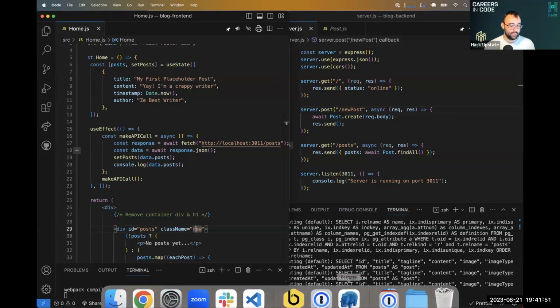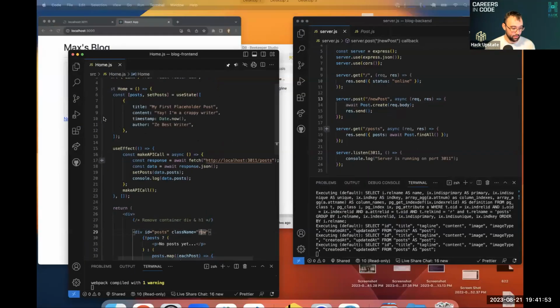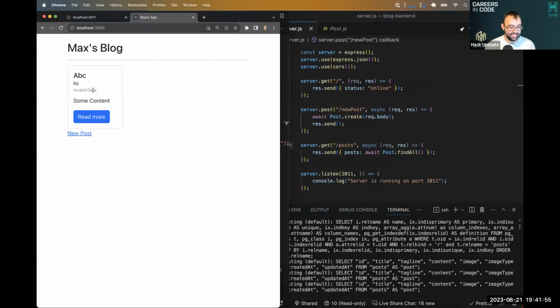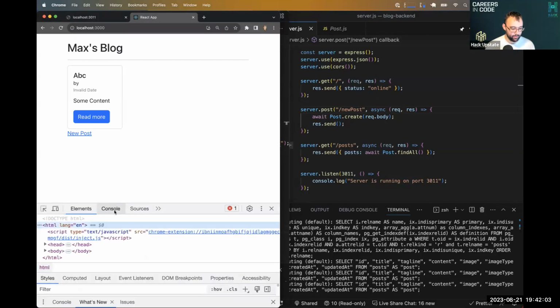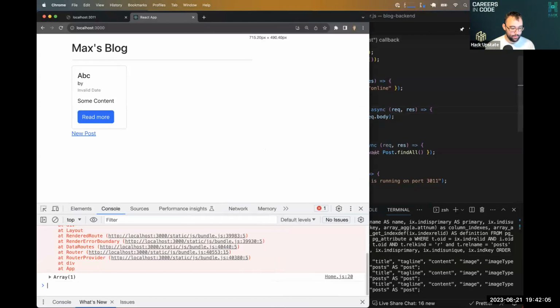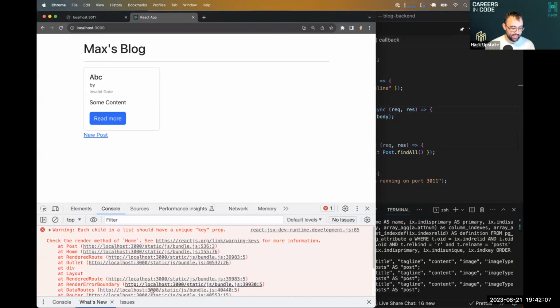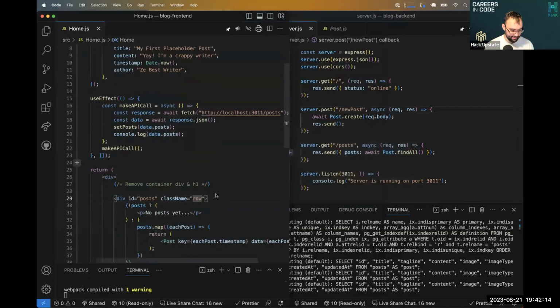Okay. So now let's take a look. We've got our ABC. We've got this invalid date. It's almost working, but we made some changes, right? We put in that thing called tagline, and the date might be a little different. So I'm going to pop open my console. And the first thing I notice is each child in the list should have a unique key prop. Okay, well, that's a pretty easy fix.